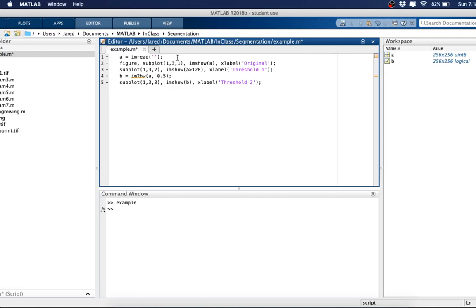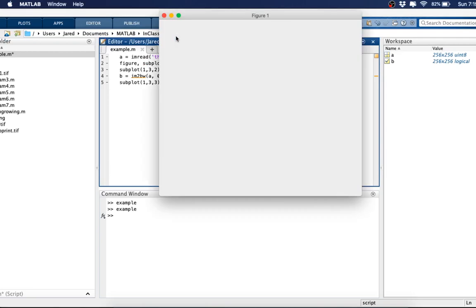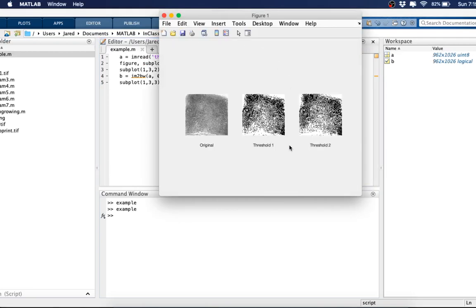All right, let's just try it with another image. The other image will be thumbprint.tif. And that's all I have to change, I think. Again, this is the original, and these are the two different threshold methods. They're very similar.